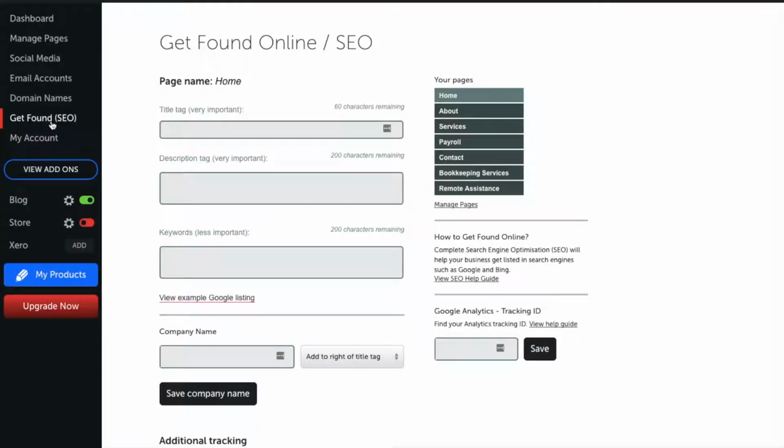The Get Found SEO section is about bringing traffic to your website. This is the content that Google will see from the back end of the website, and this is where you can edit it, make changes. You can see each of the pages have their own SEO content that you can edit. If you need help with this, talk to your design partner, or any SEO expert will be able to help you out with this.